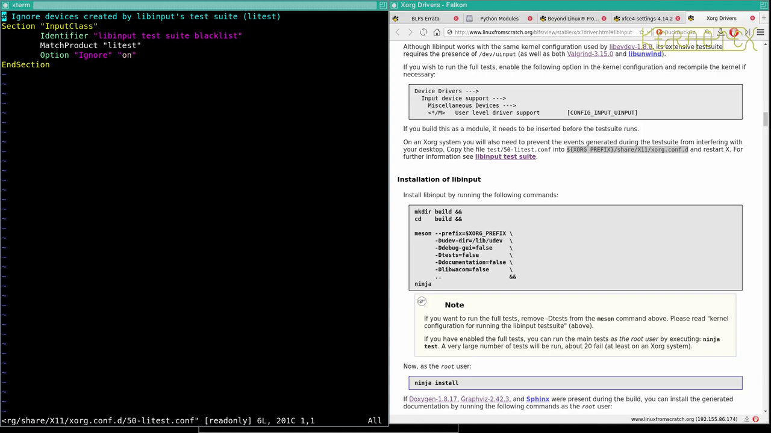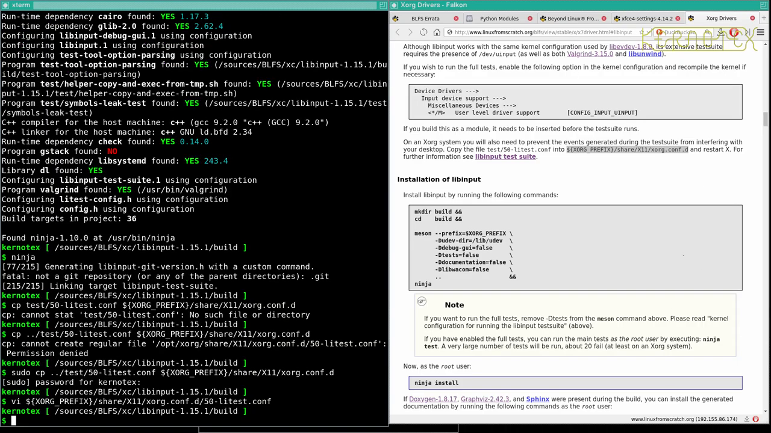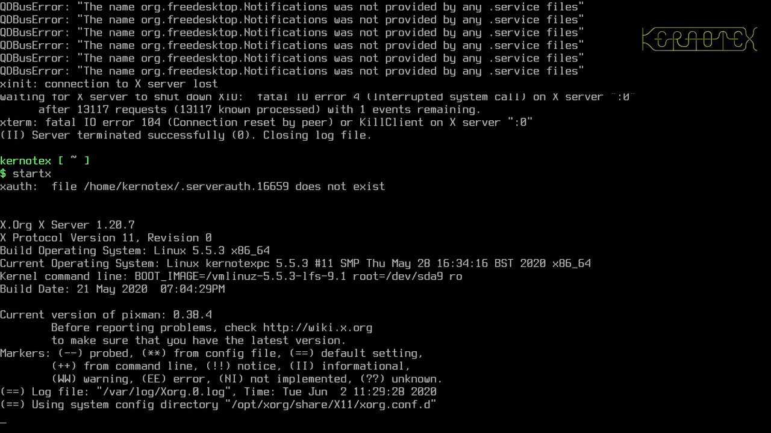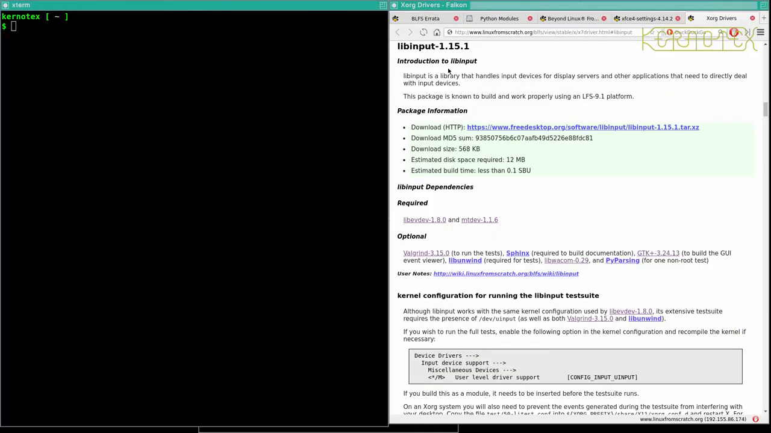Okay, let's see. So it's basically telling devices to ignore libinput's test suite. That's why we need to restart the server. So I'll Control Q on the browser and Control D here. Restart xorg and TWM, go back to sources, BLFS, xc, libinput, and build.